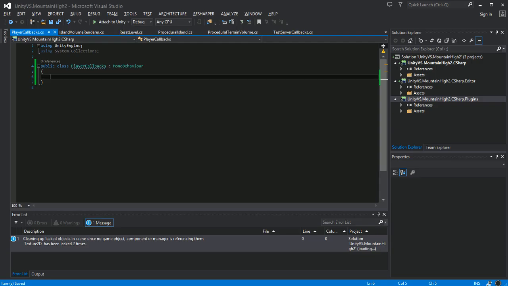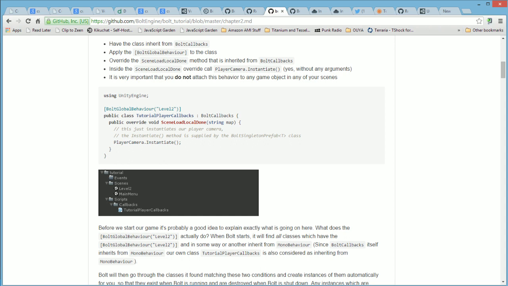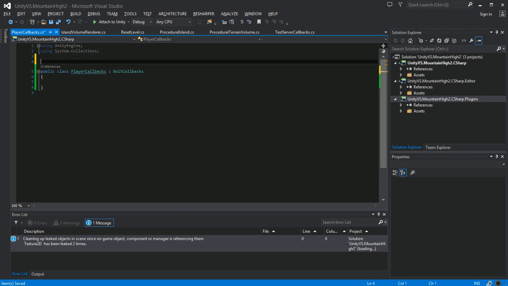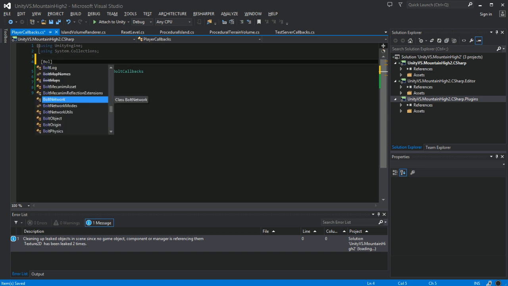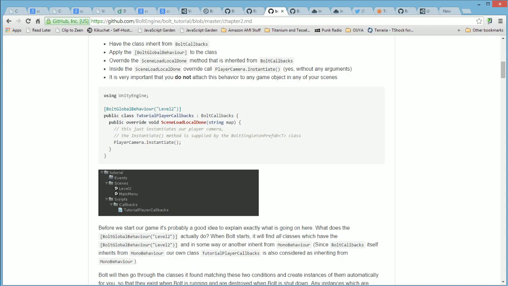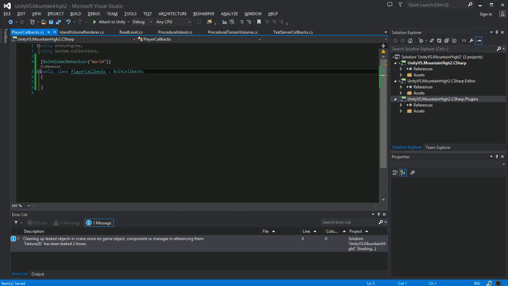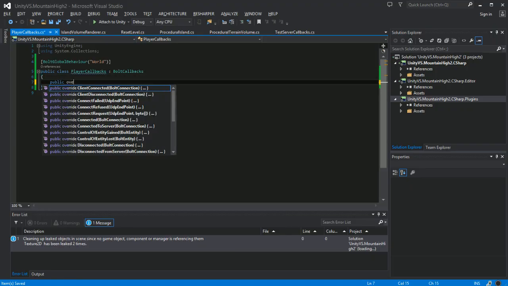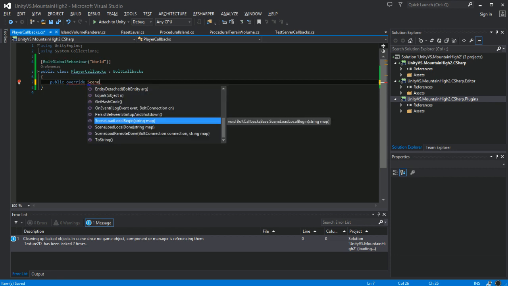Have the class inherit from Bolt callbacks instead of MonoBehaviour. Apply the Bolt level behavior. Bolt level behavior for world is our level 2. Scene load local done, that's the method we want. Click override, scene load local done.